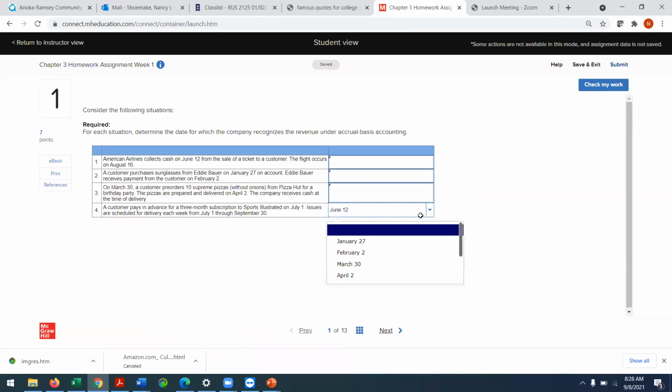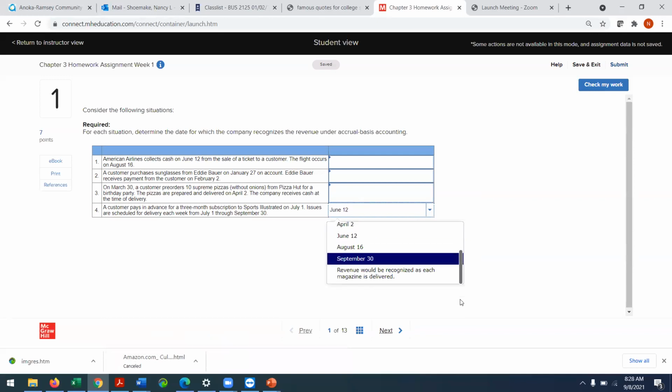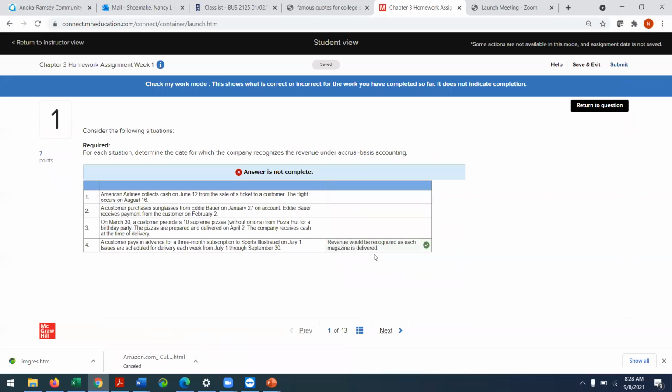So if you go and say, revenues recognized as each, then you can go back, check your work and see it's right. So the only time it gets graded is when you submit your homework, when you hit there and submit it. You can take your homework and save and exit it and then keep working on it. But once you hit the submit button is when it gets recorded. Okay, thank you so much.